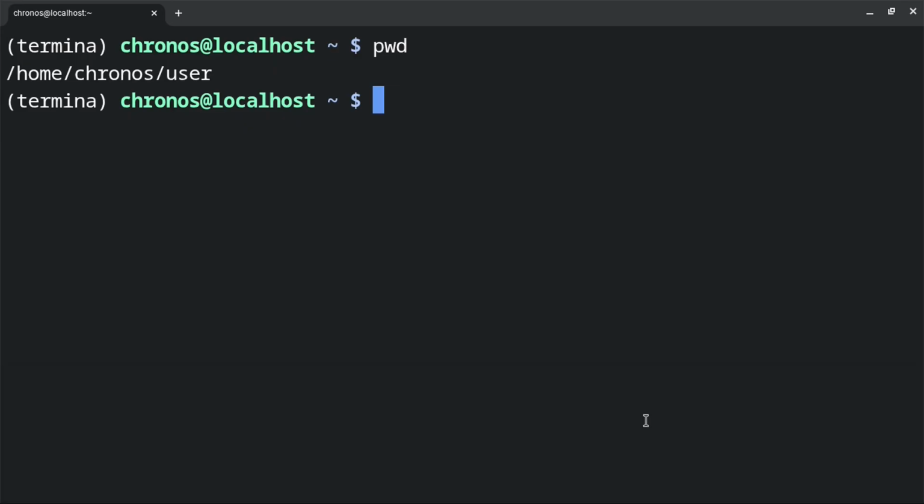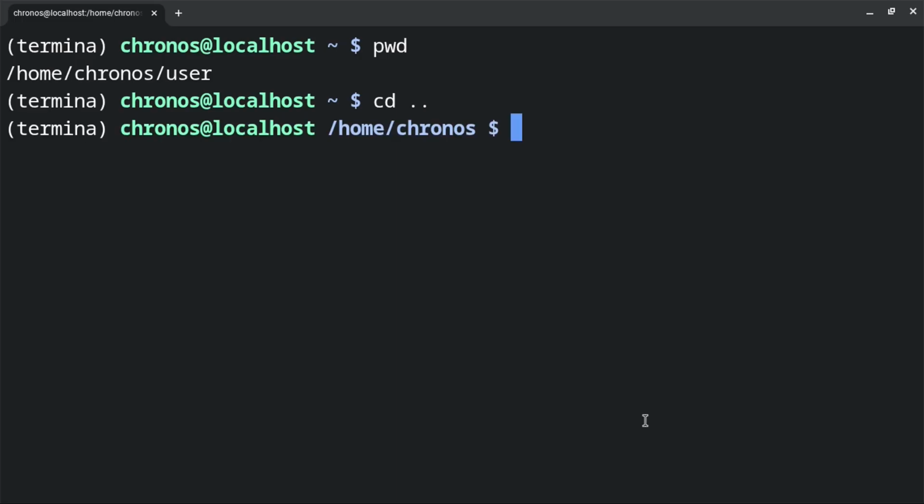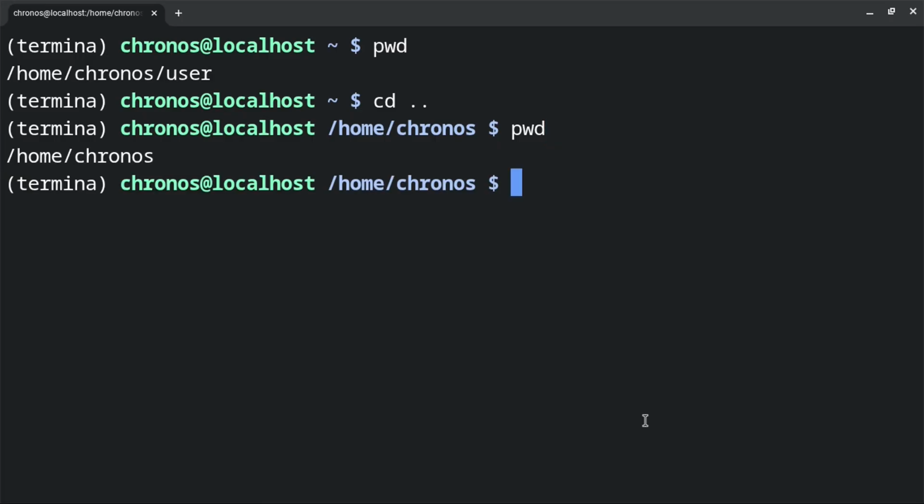Now that we know where we are, we are going to execute cd space .. This will move us up one directory. So again, if we execute pwd, we can see the file path we are currently in. Note that the tilde in the command prompt changed so that it now matches the file path we are currently in. After that, we're going to move up a directory again by executing cd space ..